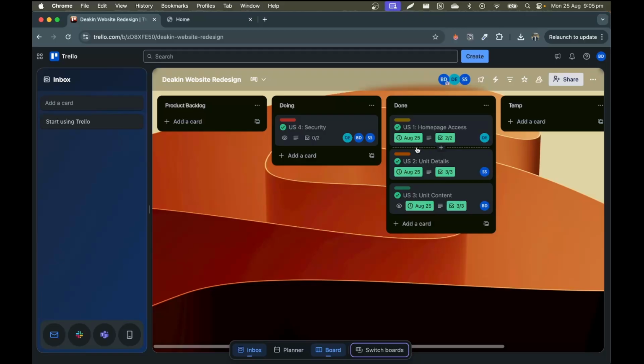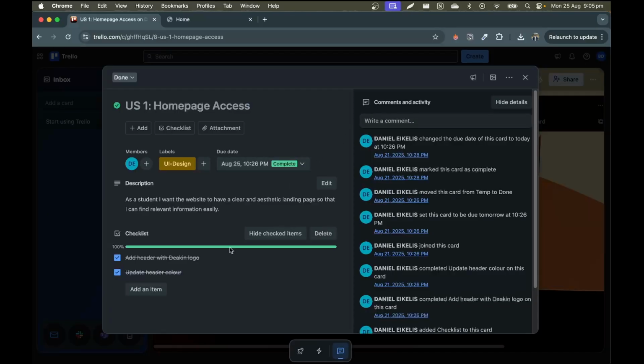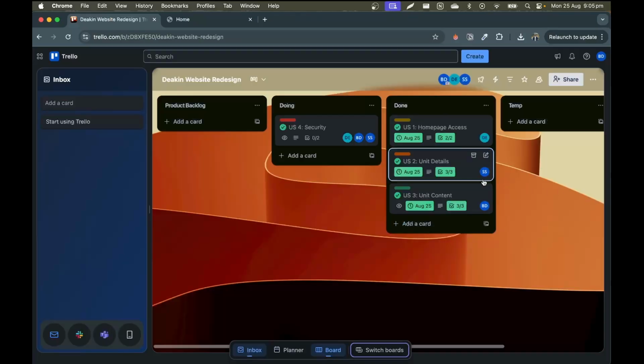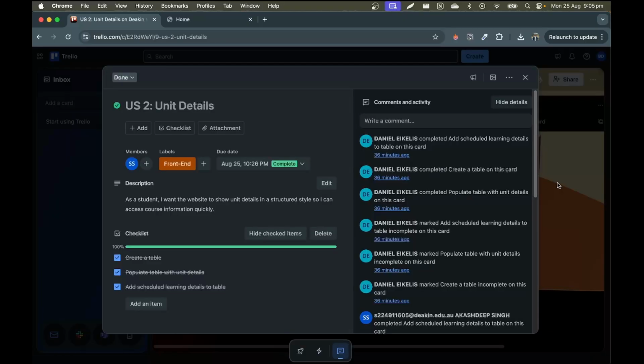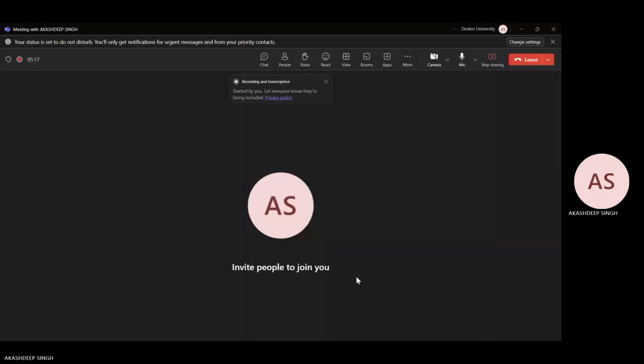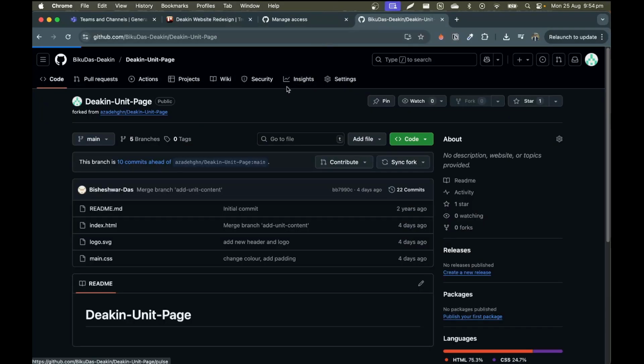We have used Trello as our primary project management tool, where we track our backlogs, work in progress and completed tasks. This visual board helps us maintain transparency and accountability. We have created different checklists in user stories where we can check off each task once it is done. And the main one is GitHub, which manages our code repositories and version control.